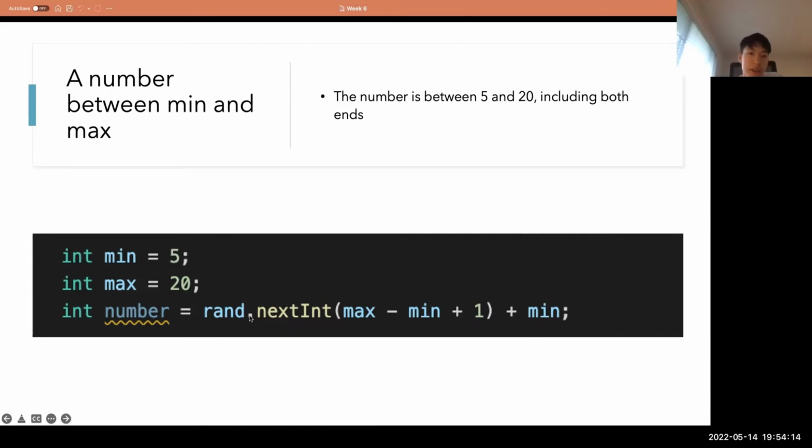So basically, max is 20, min is 5, max minus min is equal to 15, and then plus 1, so 16, and then you add 5. So you can have between 0 and 15 here, and then if you add 5, it's between 5 and 20, including 20 for this one. If you didn't want to include 20, then you can just take out the plus 1. So that's how that would work.